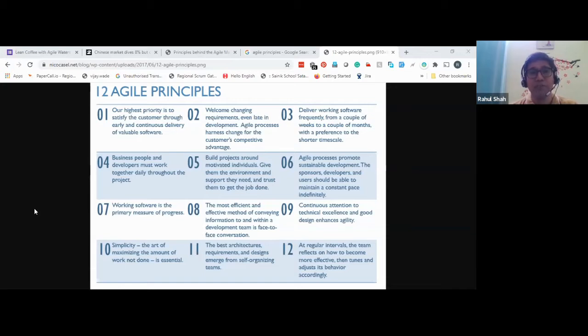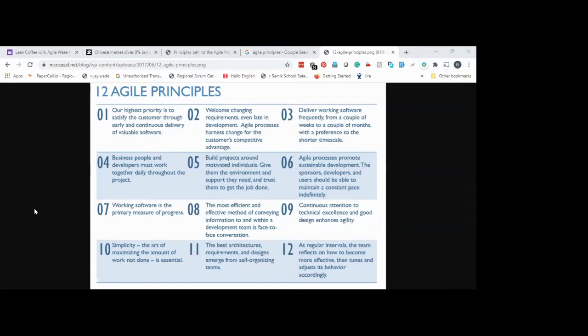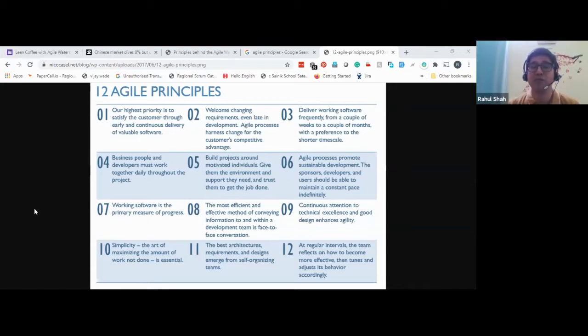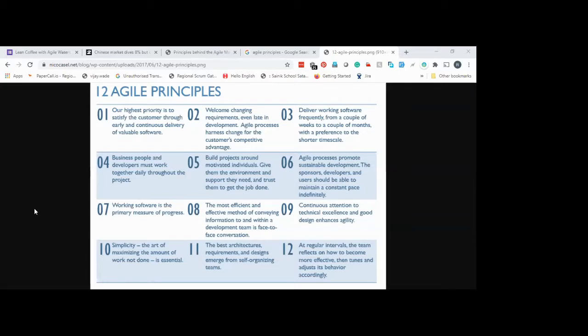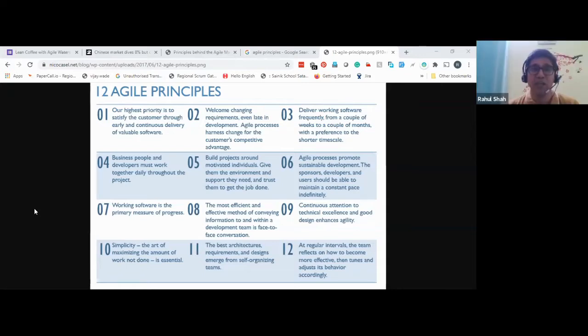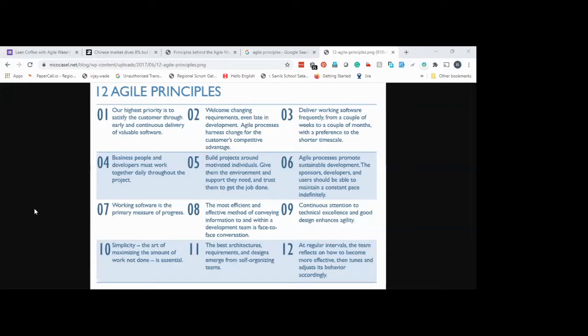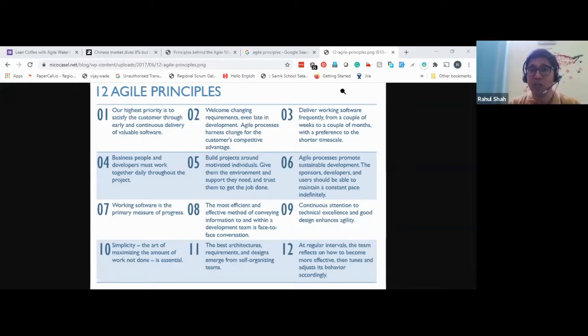Once everybody submits, we'll have the data on which agile principles the participants today would like to focus on. Then we'll take the top voted principle, discuss it for about 5 minutes, and then move to the next one. That would be the format, and that's why we need everybody's participation. If you can turn on the video, that would be great.